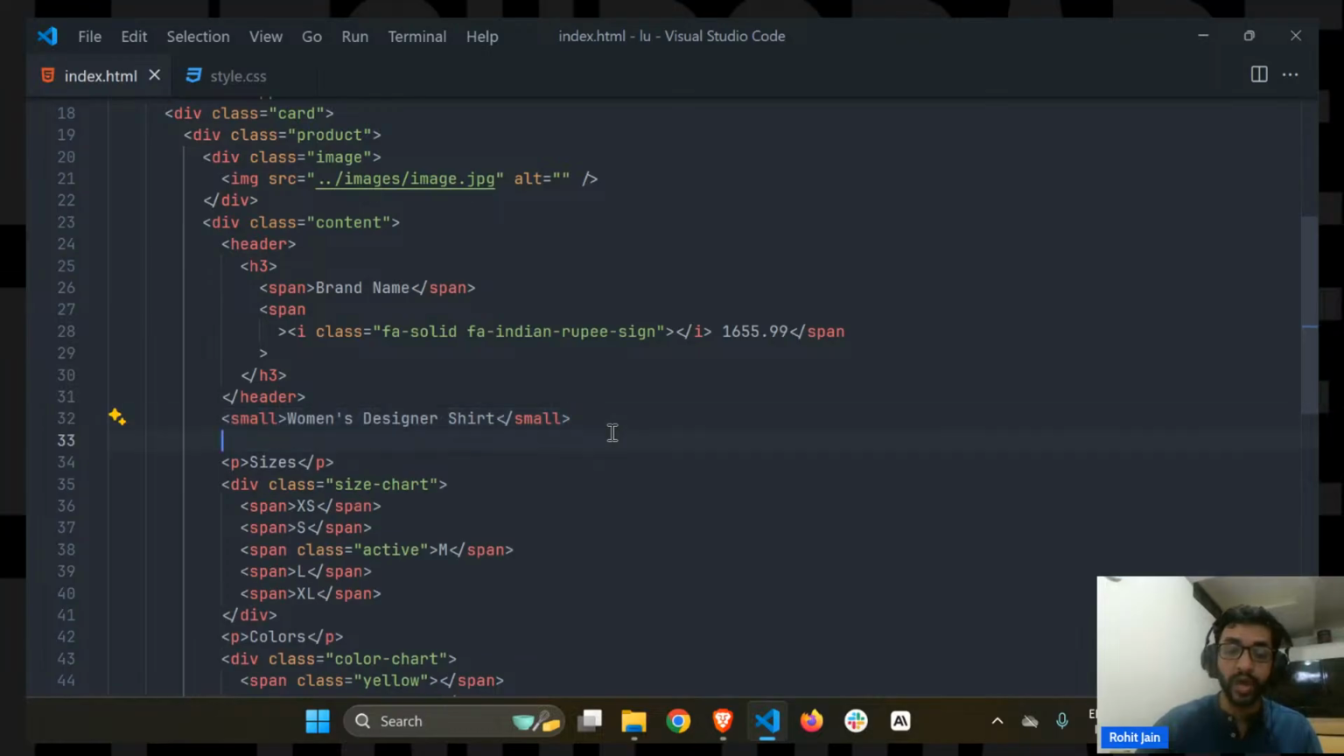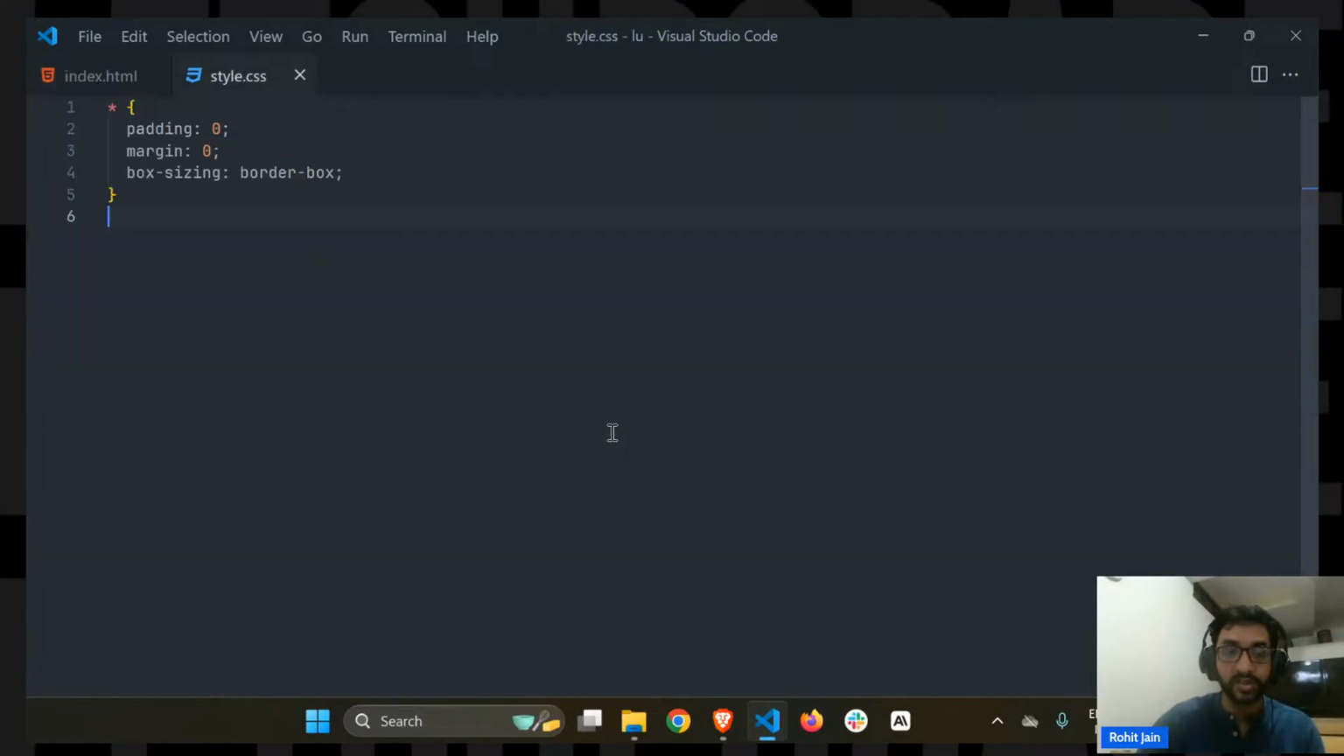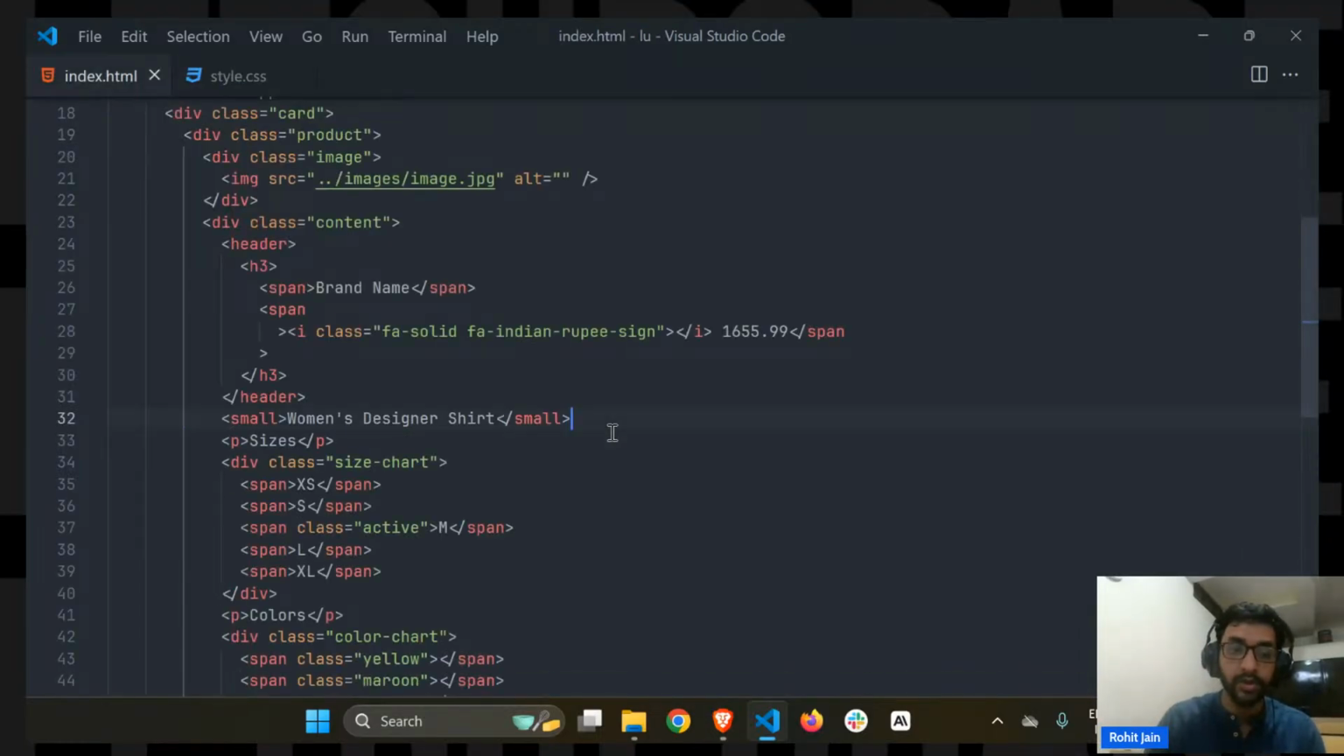The choice is yours. You can have a P here and apply a class to it maybe, and then say in your CSS, dot small, font size 12. You can do that. Or if you remember it, you can use the small tag.